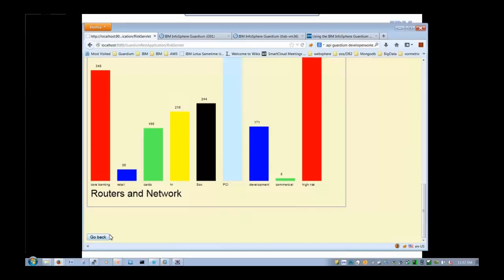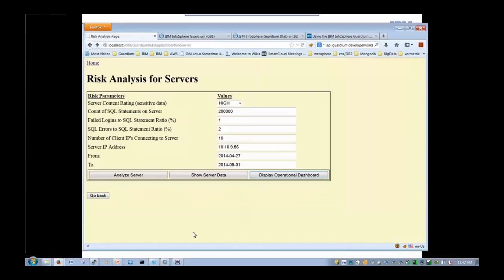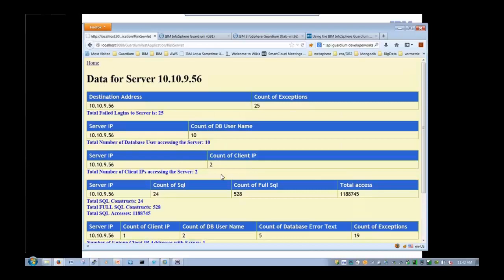So from here, I noticed that I didn't like what I saw in my core banking application, and I want to analyze that server a little bit more. So let me look at what the server data is. I clicked the button and I got my favorite reports. Okay. So what are the total failed logins that were happening on the server? What are the number of database users that access the server?